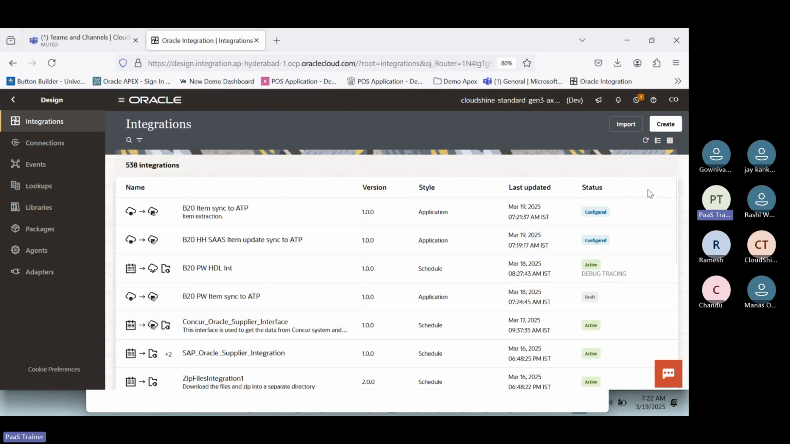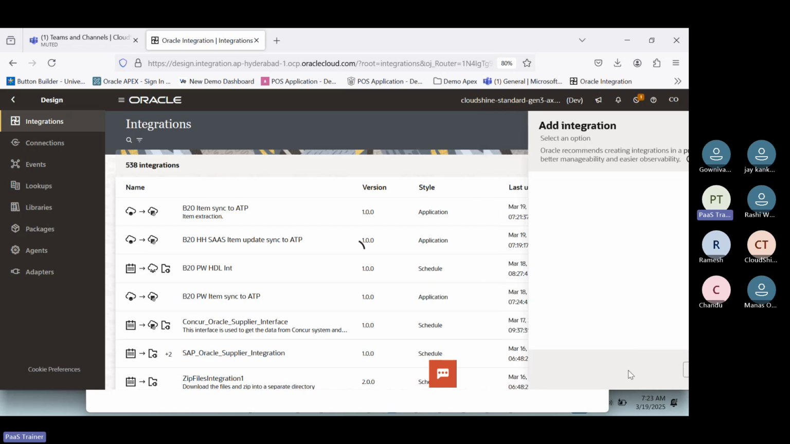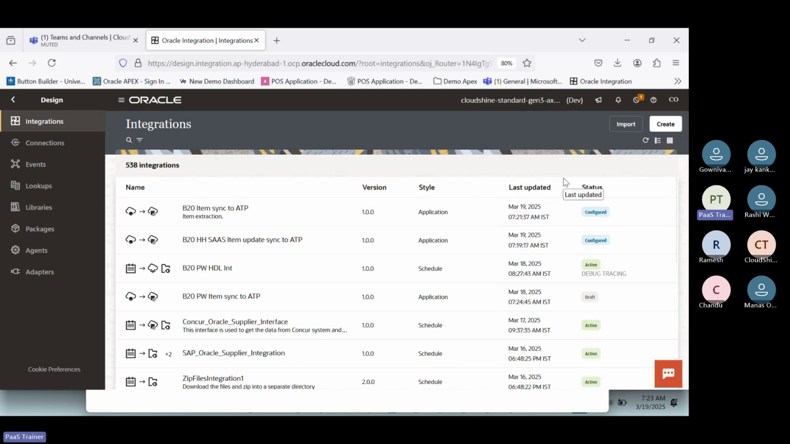This IAR file will be generated. Then we can go to the other environment, click on import, and place that file here. Once we place that file and do the import, the migration will be completed. So this is how we can move one file from one environment to another environment. So this is what we have.